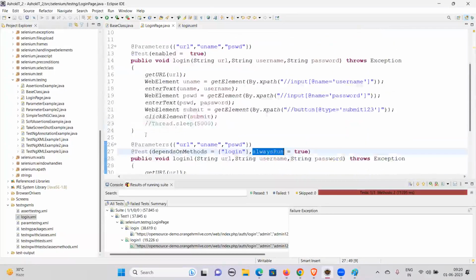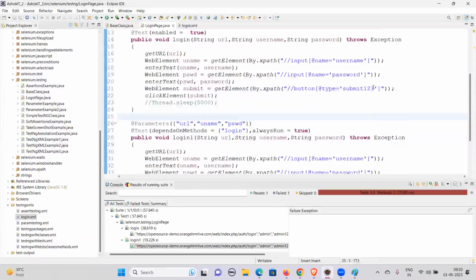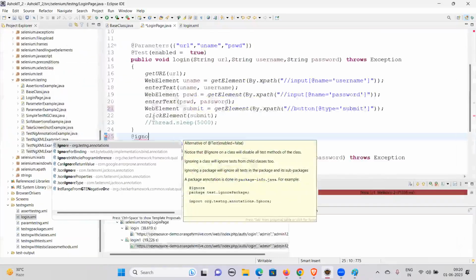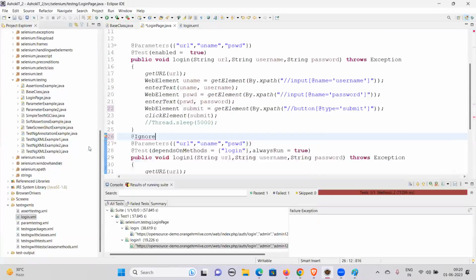Now you see, if you want to ignore some test execution, so if you want to ignore the execution, though you have set always run is equals to true, here if you want to ignore, okay, this is not a good combination. We should not set anything that is contradictory. Now you see I'm setting ignore.